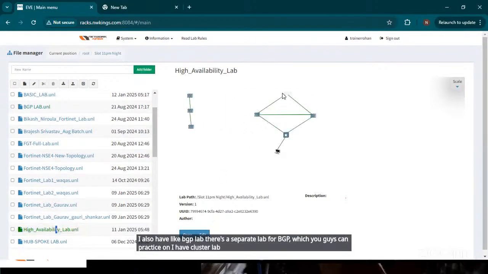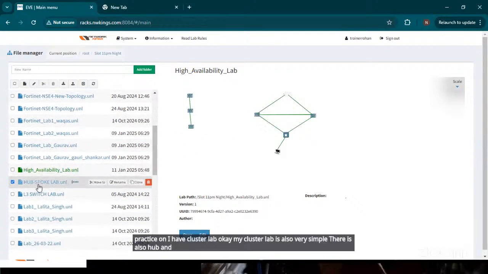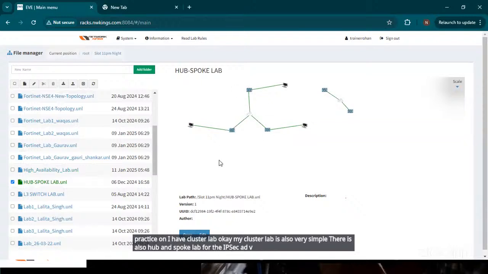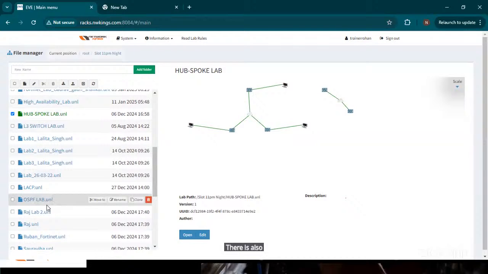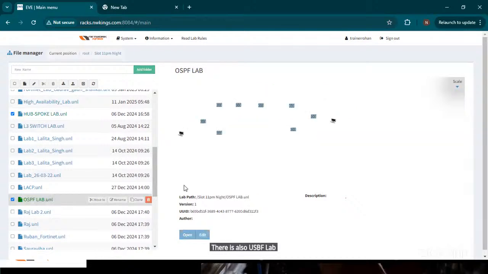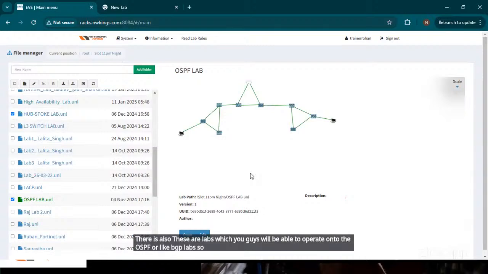My cluster lab is also very simple. There is also a hub and spoke lab for the IPsec AD VPN. So that is something which we will be doing. There is also an OSPF lab. So these are labs which you will be able to operate on, like the OSPF or BGP labs. So whatever requirement is there, we have the labs for that, or I can create the labs for that.